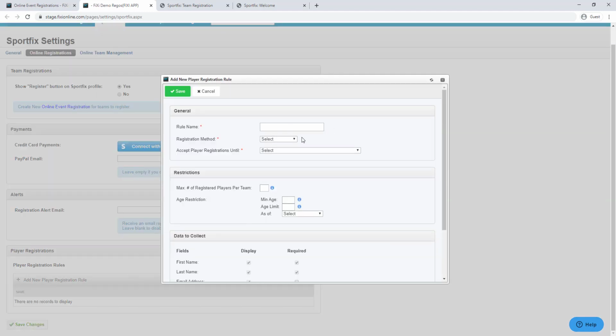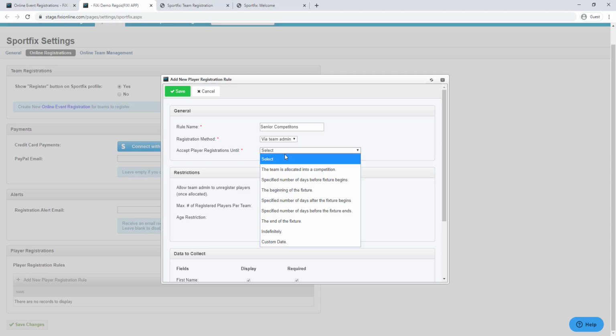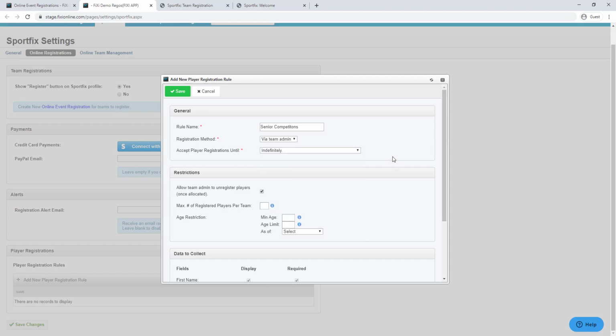And I'm going to say that this rule is for senior competitions. It's just a general rule that I'm creating, and I'm going to link it in a couple of different places. In this scenario, the registration method is going to be via a team admin, and I'm going to say how long do we accept player registrations for? Is it only up until a certain point? You can see here there's lots of different scenarios. In my case, I'm just going to say indefinitely. People can register into this competition for as long as they want.